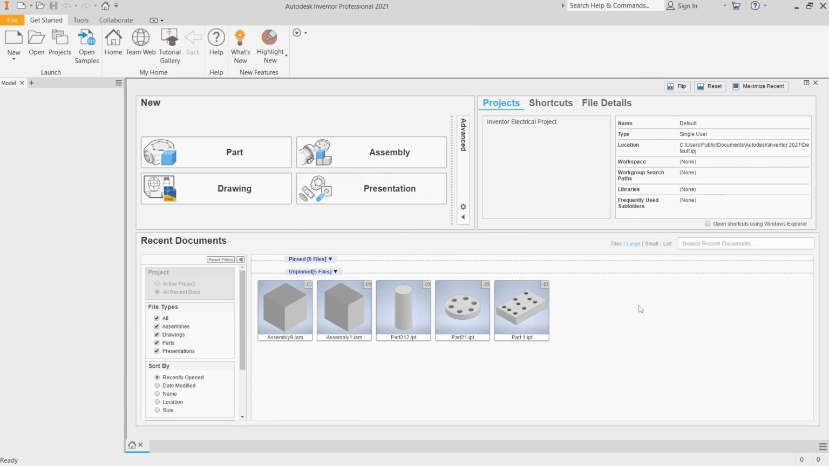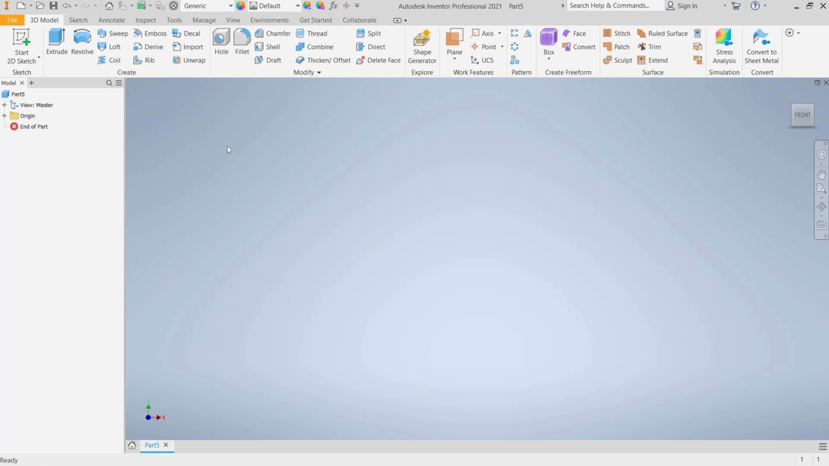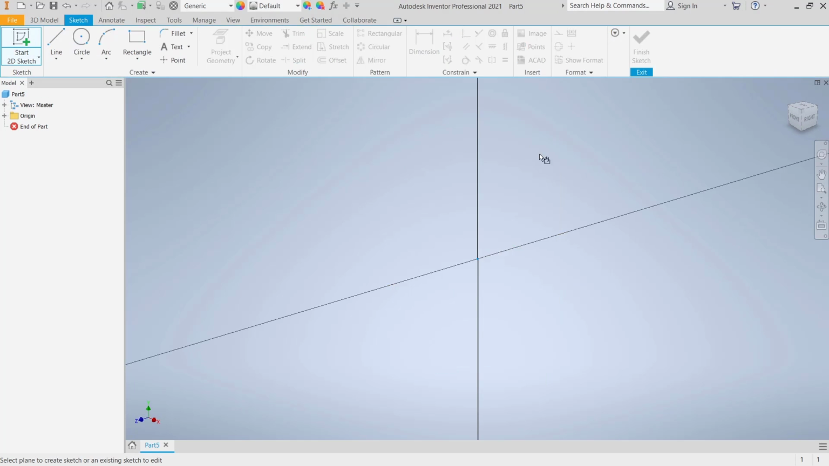Hello everyone, today we are going to learn basic Inventor tutorials: how to coil along a path. I will go to part design and you can click start 2D sketch. I will choose this plane.